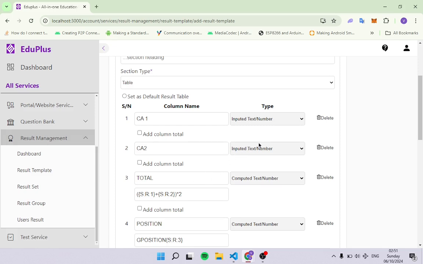So with SIGHT-EDUPLUS result template builder, you can save yourself tens or hundreds of hours in result computation. With these functions, you don't need to manually be doing calculations to calculate for group total, group position, and the likes. So with these, whether you have a class of hundreds, thousands, it can compute your results speedily and efficiently.